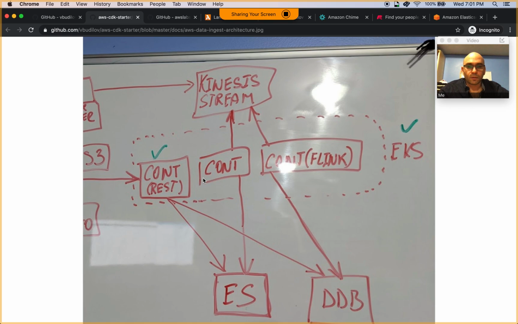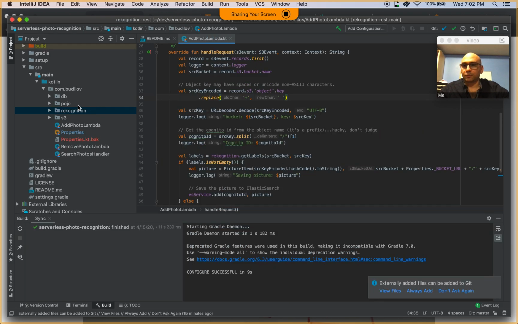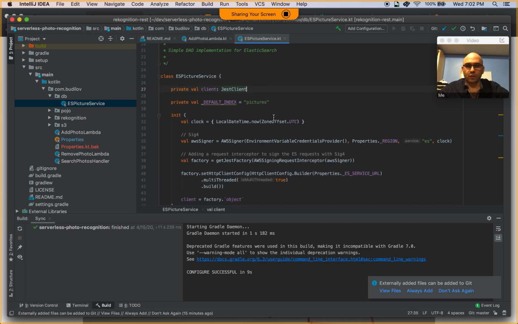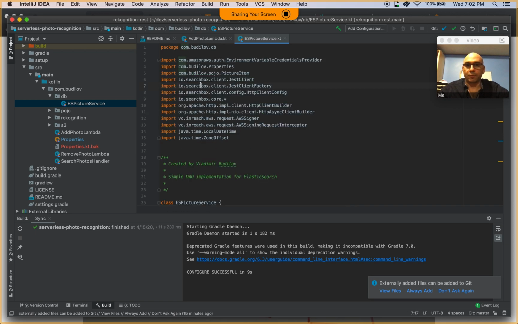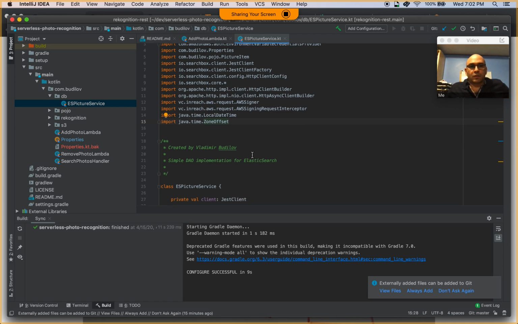Right. Cool. Larry has a question. Are you using curl and Lambda to talk to Elasticsearch or SDK? I'm using an SDK. Here's what I'm doing. So you can take a look at this class. I'm using, actually I forgot what I was using. Jest. That's right. I'm using Searchbox Jest, and I had to sign my requests. Basically, I had to sign my request that I sent to Elasticsearch, and I'm using the Jest library for that.